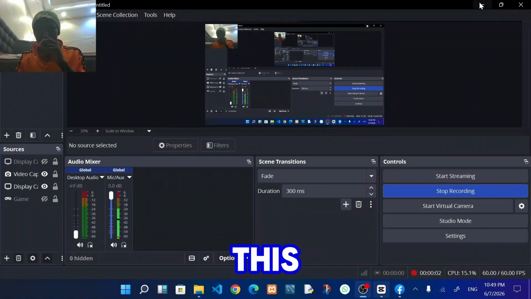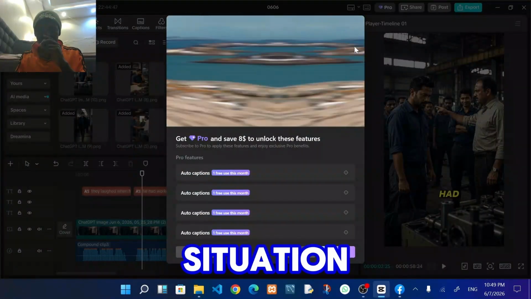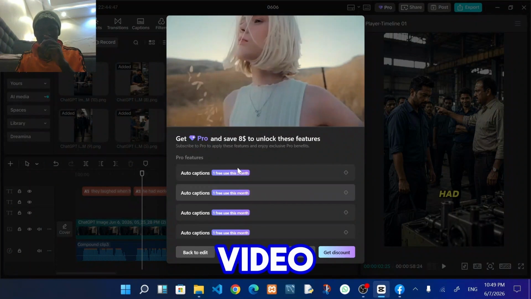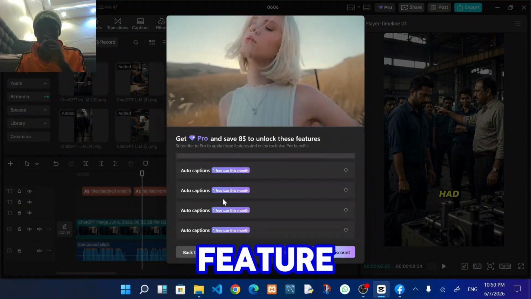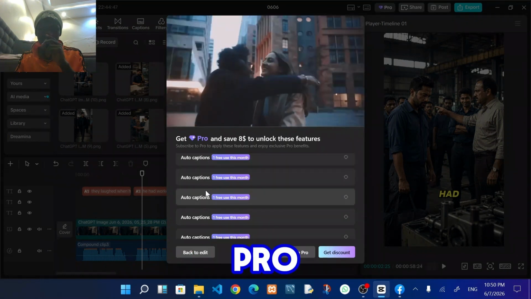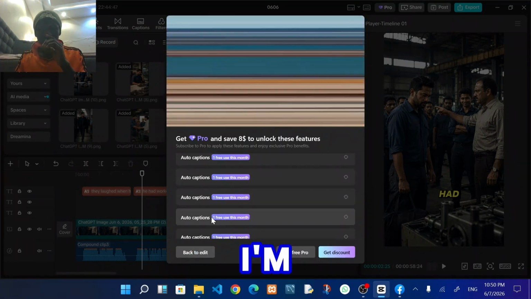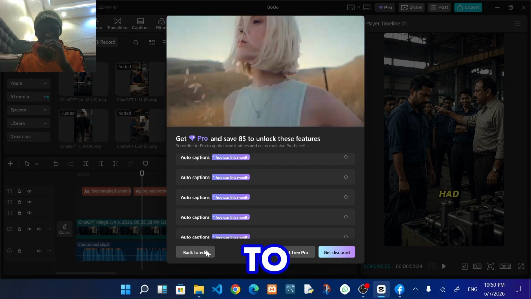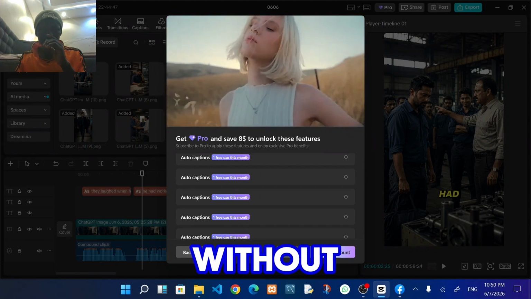If you clicked on this video, then you must be in a situation where you cannot export your CapCut video because you used a Pro feature. Like this video here, I cannot export it normally because I used a Pro feature. So in this video, I'm going to quickly show you how to export your videos without paying for anything.